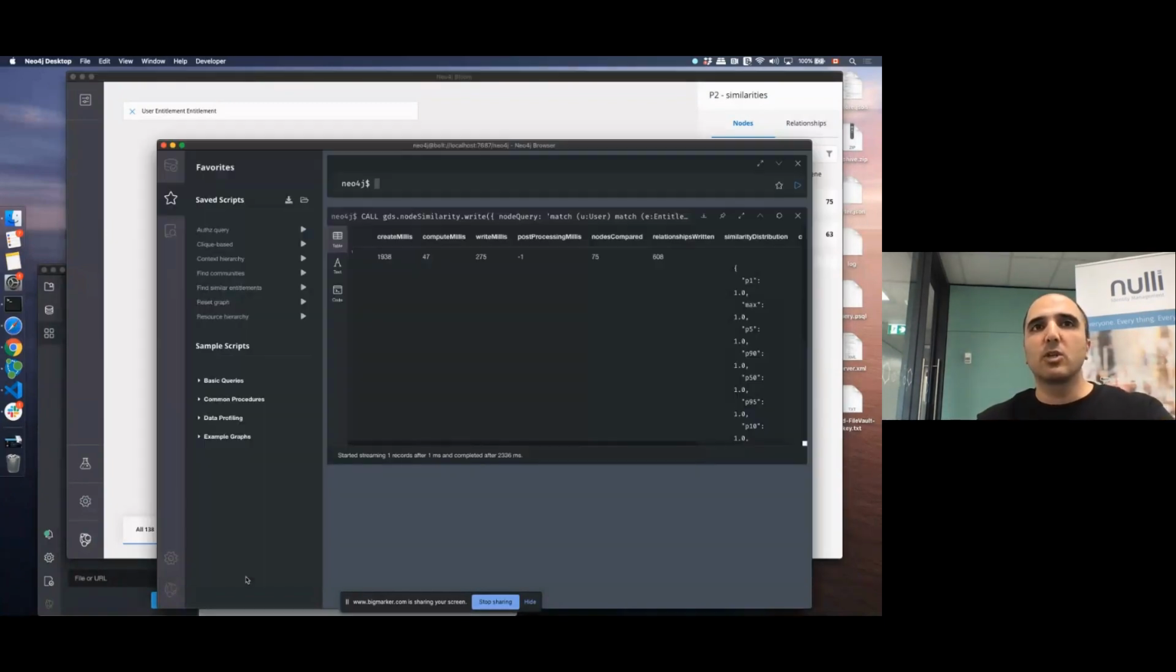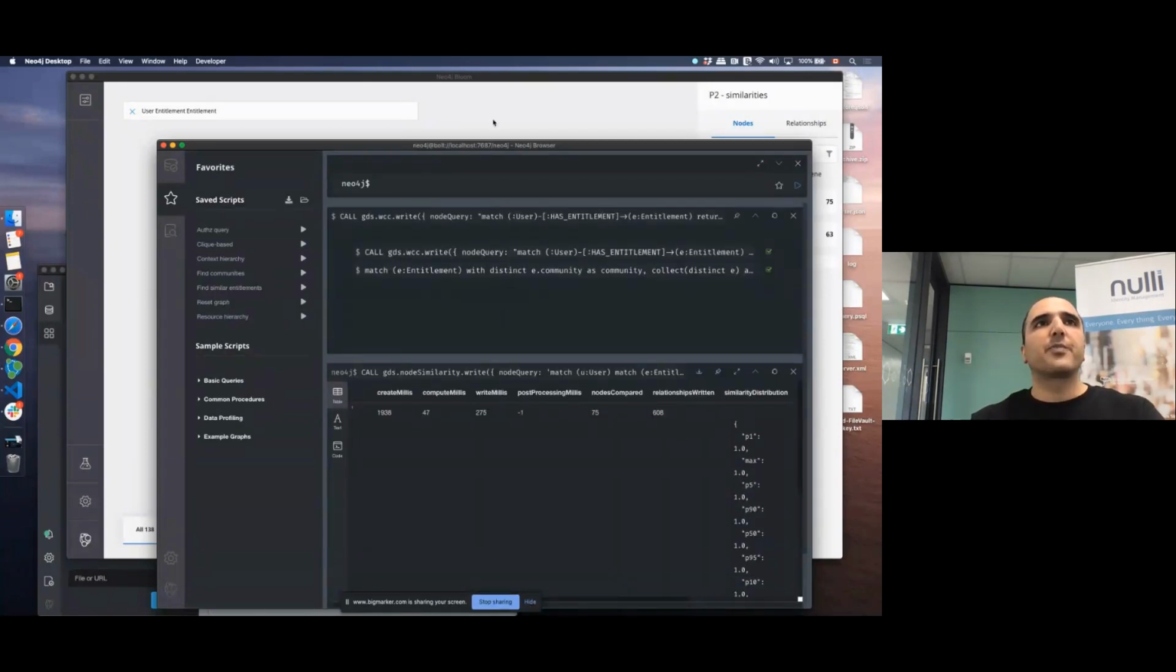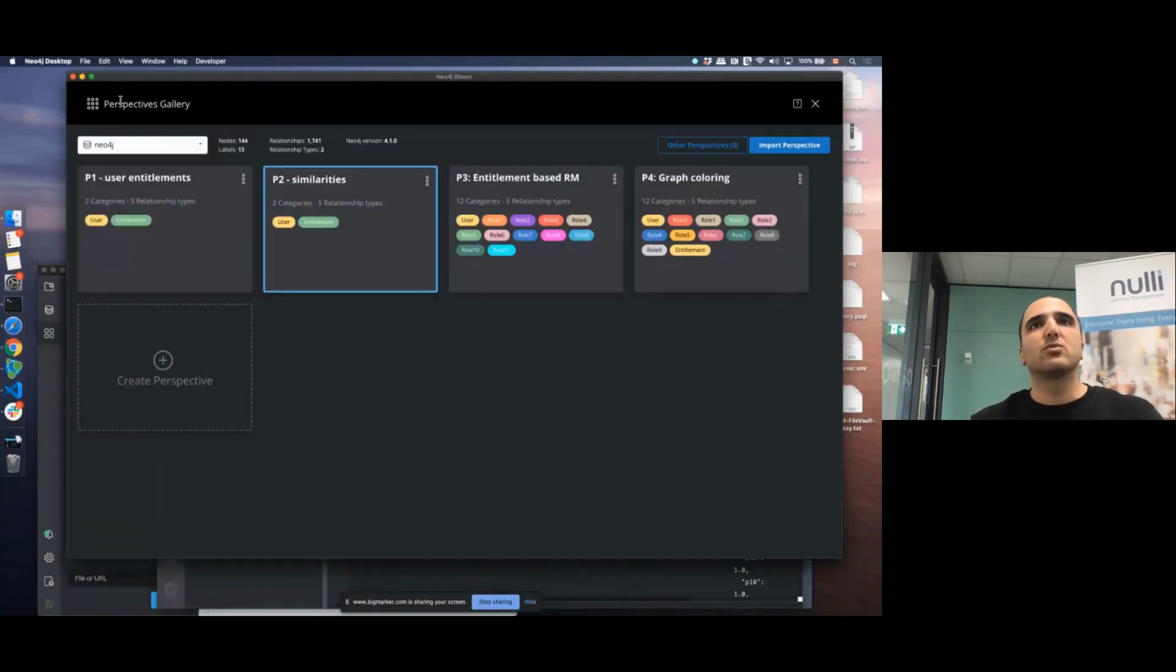So the next thing I'm going to do is run a community detection algorithm, again, from the graph data science library. This community detection algorithm is called weakly connected components. It's supported out of the box from the graph data science library, and there's nothing complex or customized here. I'm simply running that graph algorithm. And now, if I go back here, I refresh my data. I change the perspective again, just to make it easier for you to see what I did.